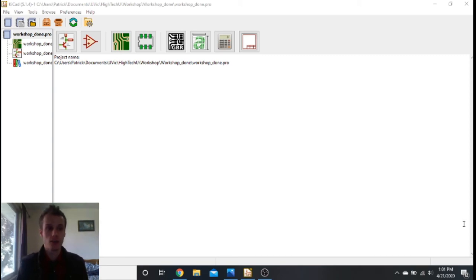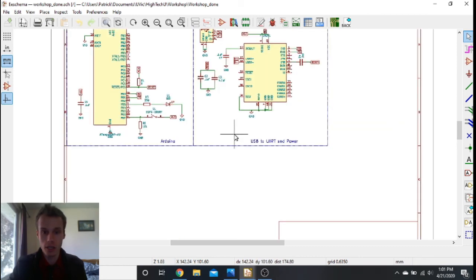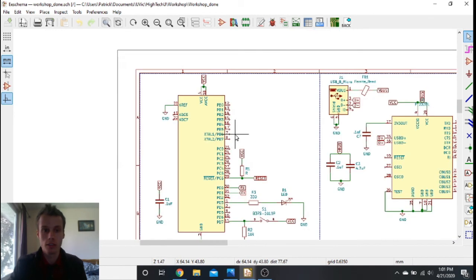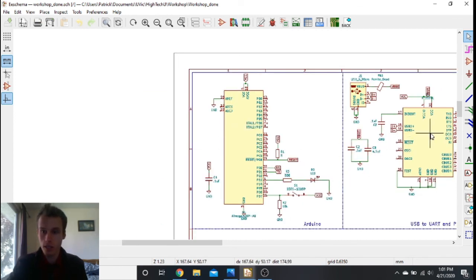So first, I thought I'd show what our finished schematic will look like for today. I did a very basic circuit. It's basically the Atmega chip, Atmega 328P, which is the microcontroller that's used on the Arduino, like the Uno and the Nano, etc. The USB to UART, which is basically the way that the Arduino communicates through the USB, along with the USB port, and a simple button and LED.